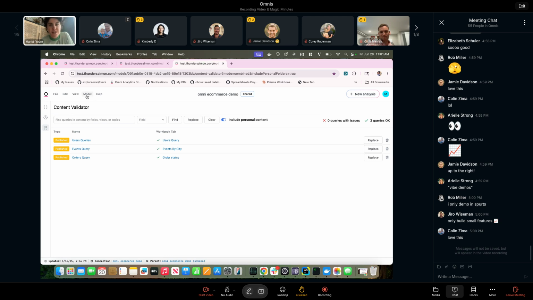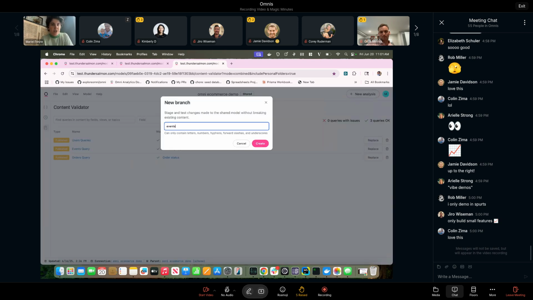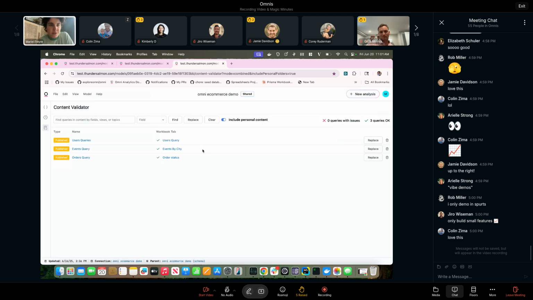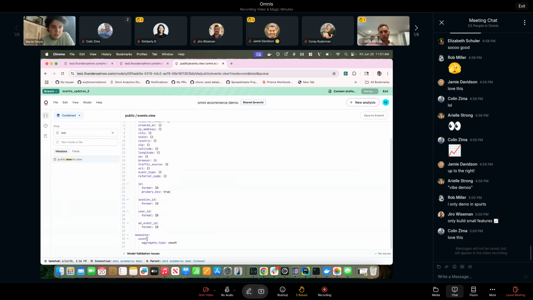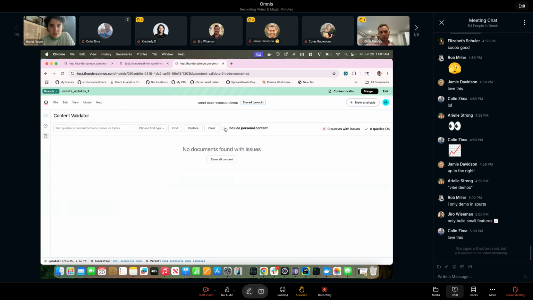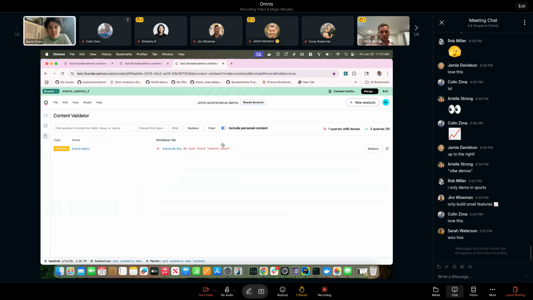Right now, I just have these three beautiful, not broken queries, but I'm going to show you a new feature that we're working on that has to do with branch attached drafts. The idea is that I'm going to create a new branch and make changes to my events view that I know will cause problems for my queries. So I'm going to add accounts, change that, and save to the branch. Then I'm going to go to the content validator, and I'll see here this event has an issue: no such field events count. Also, you can see the other queries I've not broken.